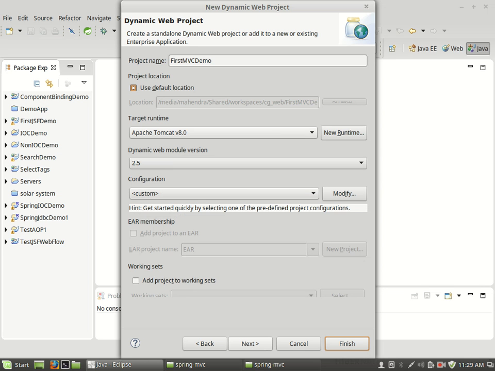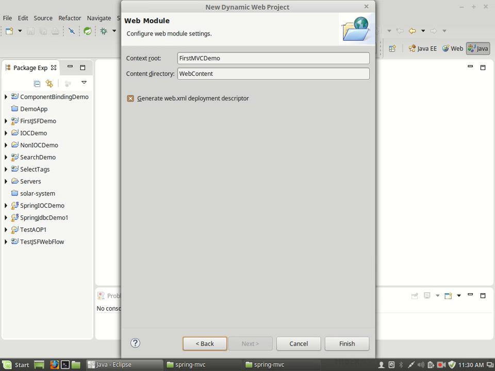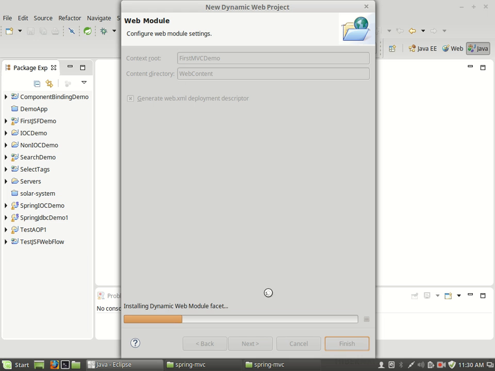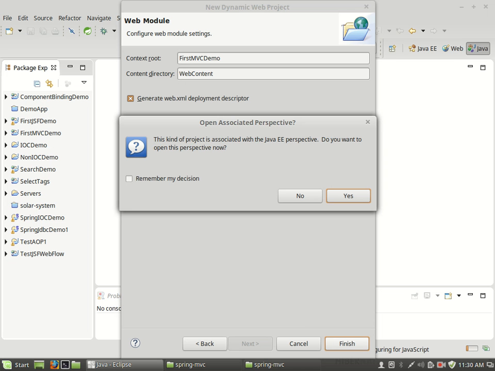Okay, I'm using Servlet API 2.5. Apache Tomcat has already been selected over here. Project name is first MVC demo, dynamic web module 2.5. Let me select next, next, and finish.